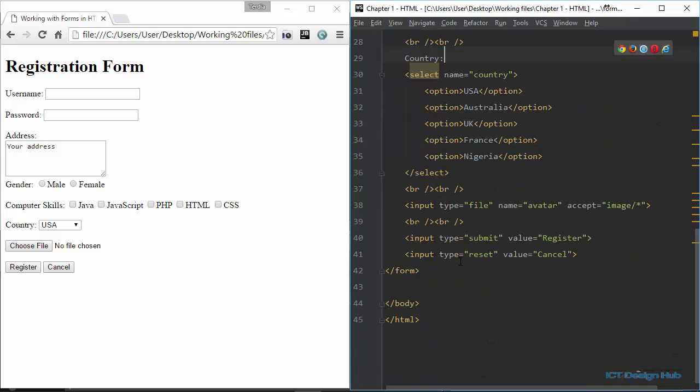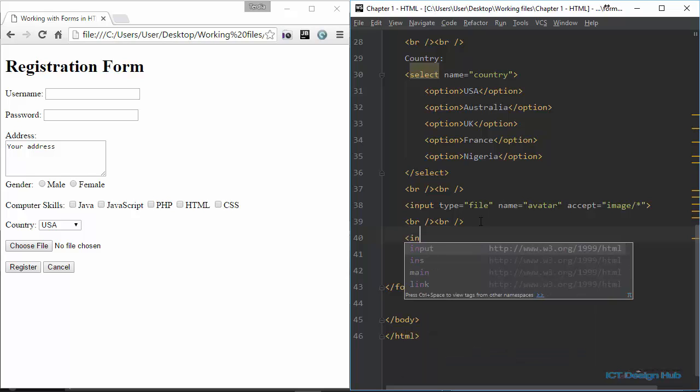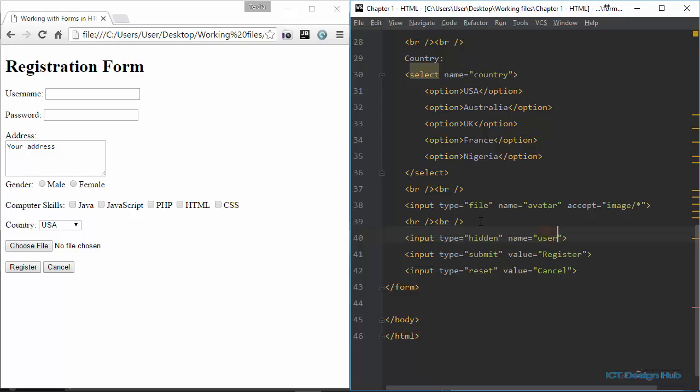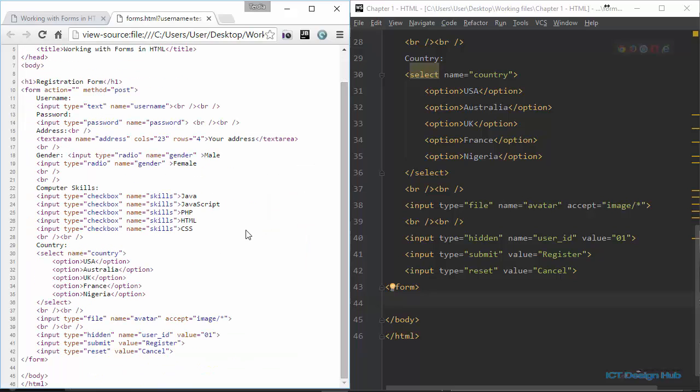So one last form control element that I didn't talk about here is the hidden form control. Let's try to add this. Input type hidden, name control will be userID. Say value 01. The hidden form control allows us to send information through the form that will not be visible to the user. Let's refresh this page to illustrate. You see that this hidden type is not being shown on the web page, but if we view the source of this document, we'll be able to see that the hidden type is actually here.